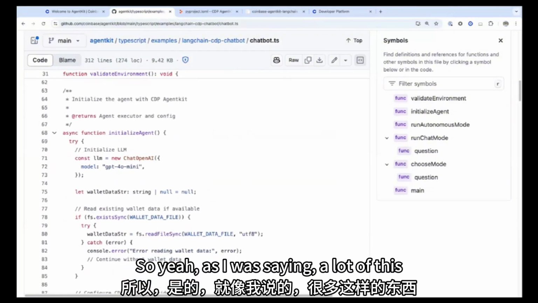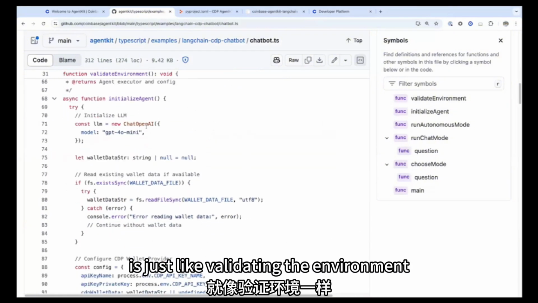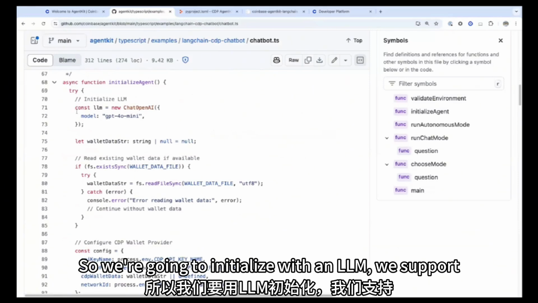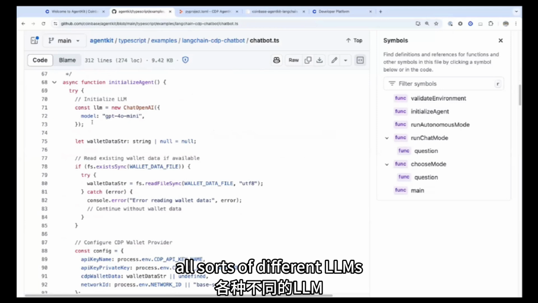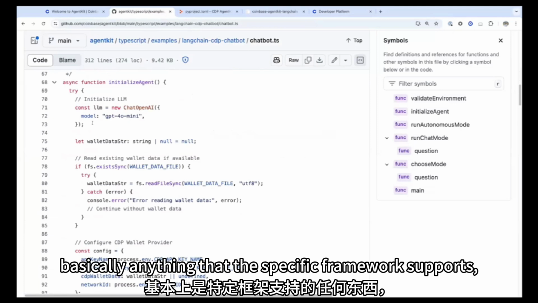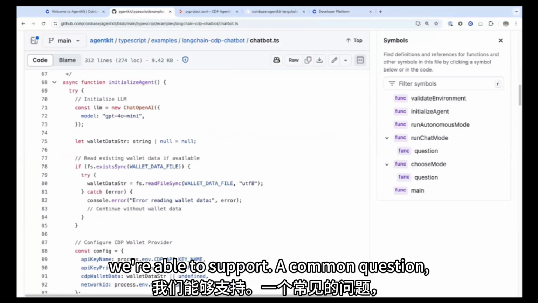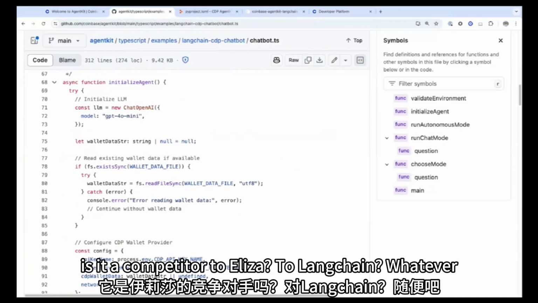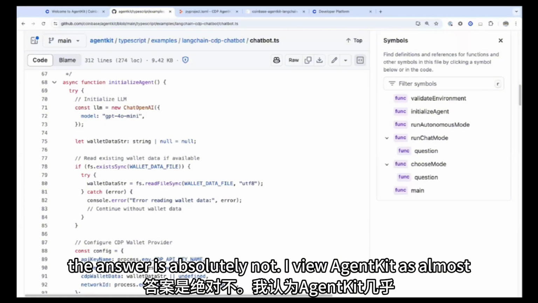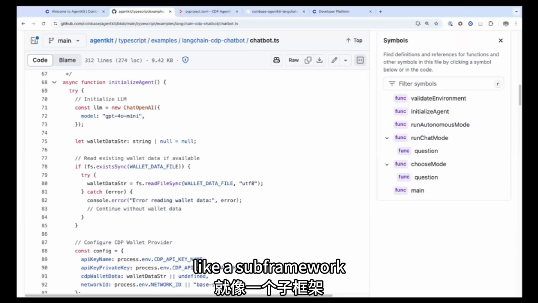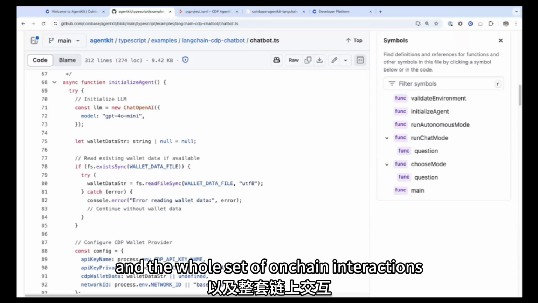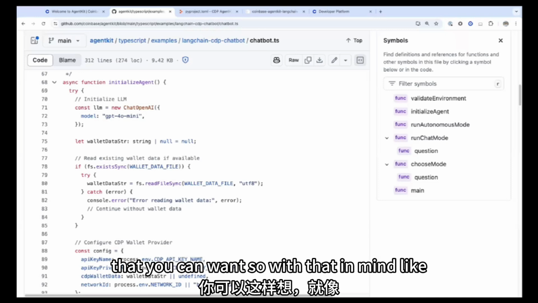So yeah, as I was saying, a lot of this is just validating the environment. And then we get into the fun stuff, which is initializing the agent. So we're going to initialize with an LLM. We support all sorts of different LLMs. Basically anything that the specific framework supports, we're able to support. A common question we get about AgentKit is, is it a competitor to ELIZA, to LangChain, whatever? The answer is absolutely not. I view AgentKit as almost like a sub framework or a toolkit that gives all of these different agent frameworks a crypto wallet, and the whole set of on-chain interactions that you can want.